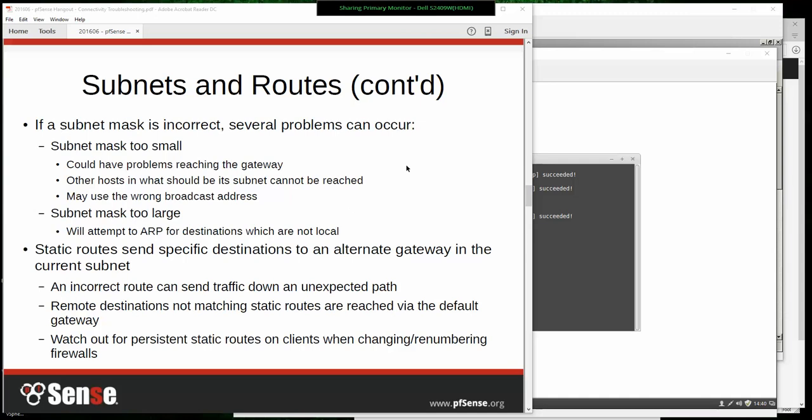So a little bit more about subnets and routes. If that subnet mask is incorrect, you can get a couple of problems. I touched on this just briefly a moment ago. If the mask is too small on your host, you may not be able to reach your gateway. There's going to be a chunk of what should be your subnet that you can't talk to, and you might be using the wrong broadcast address. Long and short of it is you're not going to be able to successfully communicate with your whole subnet. Same thing if it's too large, it's going to attempt to ARP for things that are not local.